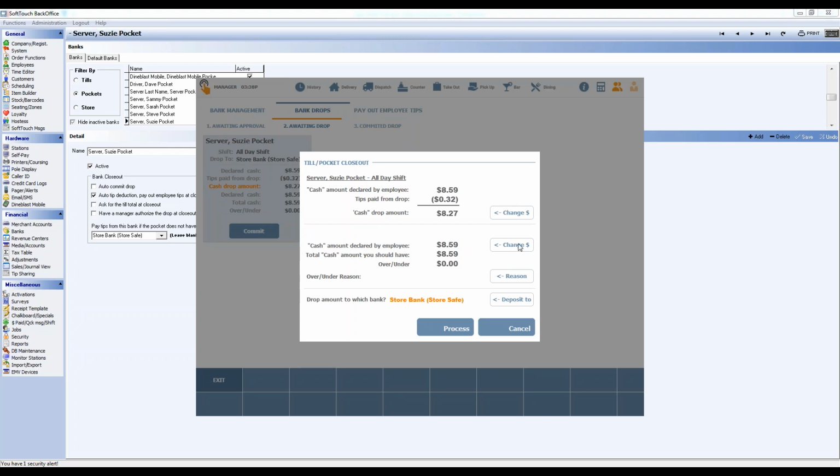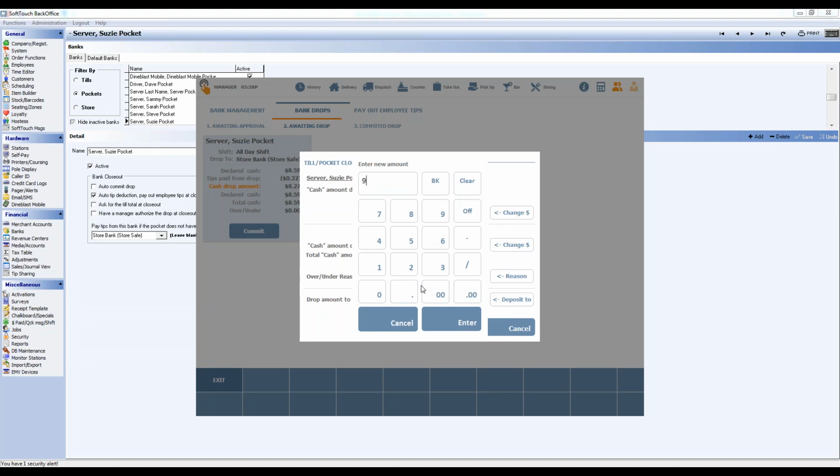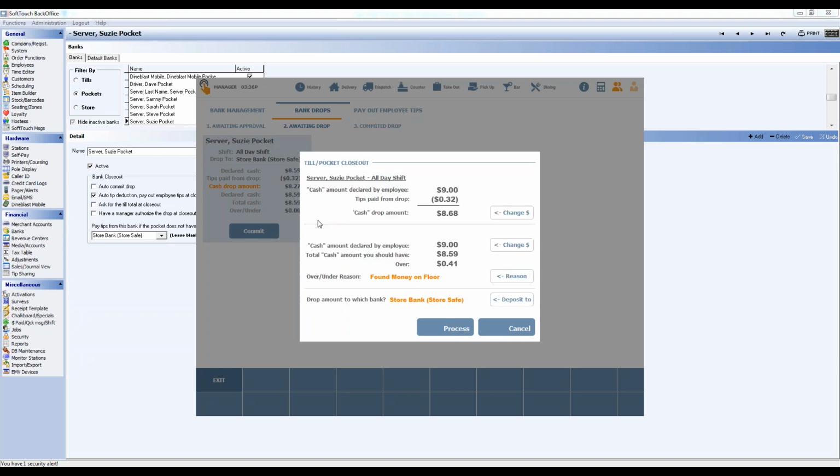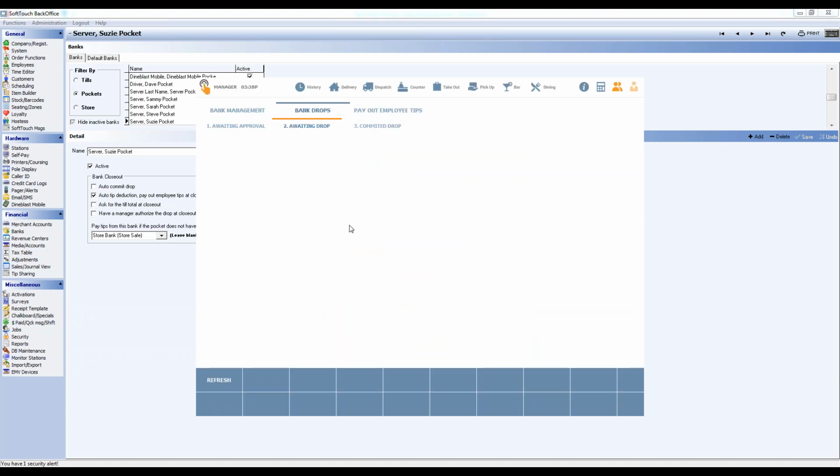So let's say she thought she had $8.59, but she actually had $9. She was a penny over. I can put a reason if I'd like. So I'll ask her, and she says, oh, I found some money on the floor. She just found a penny. Once I've checked that everything is correct, I process. And now it is under committed drop.